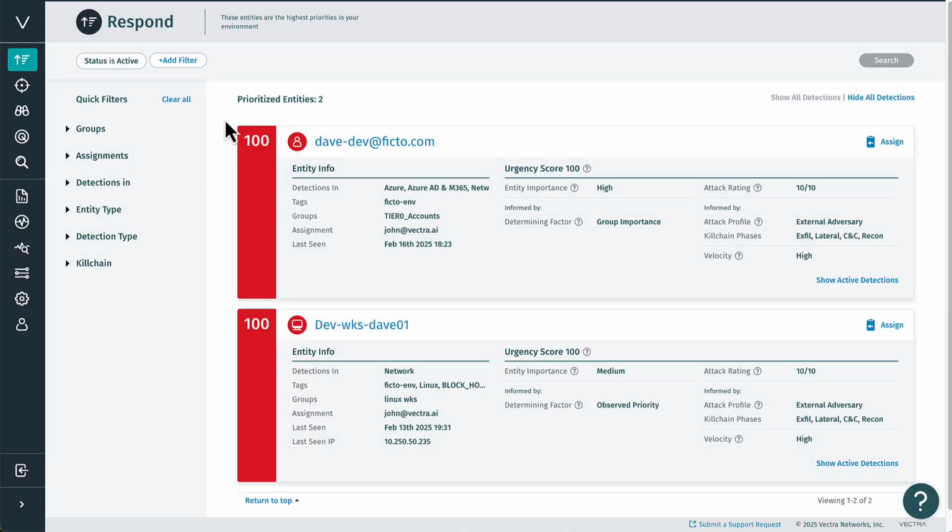Welcome to the Vectra AI Platform, designed to stop identity threats and prevent future attacks. We start with the Respond page. This is where teams can find active threats in real time.